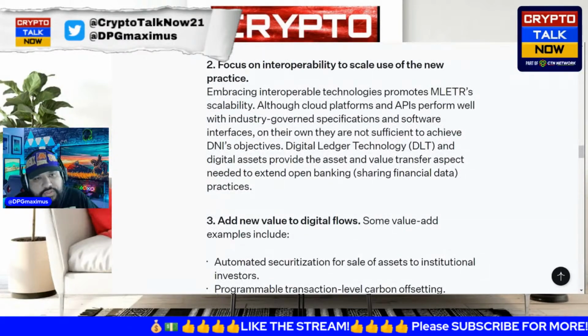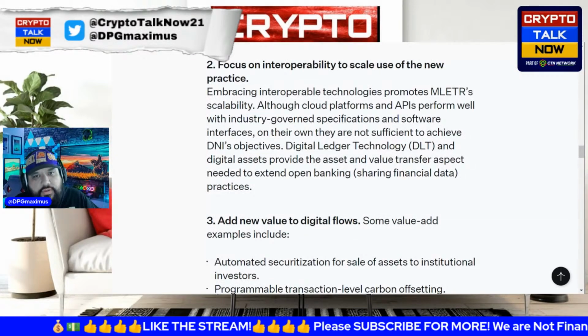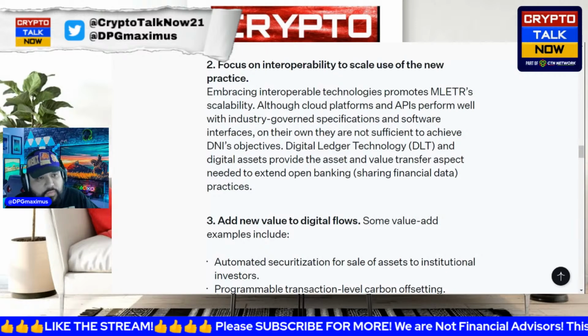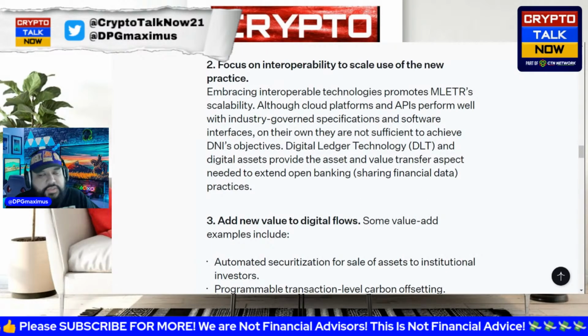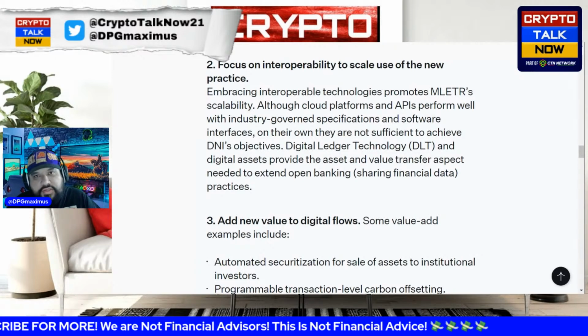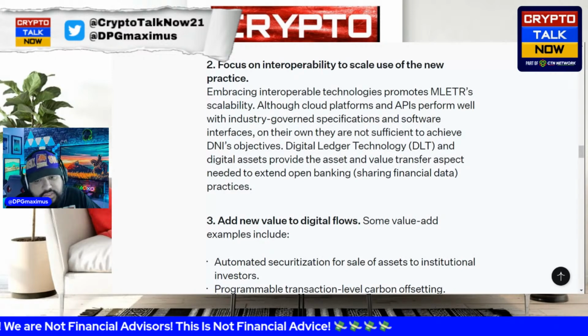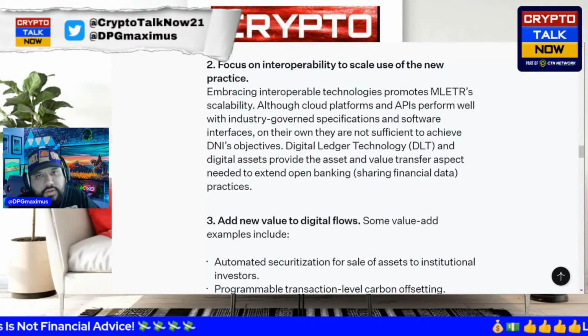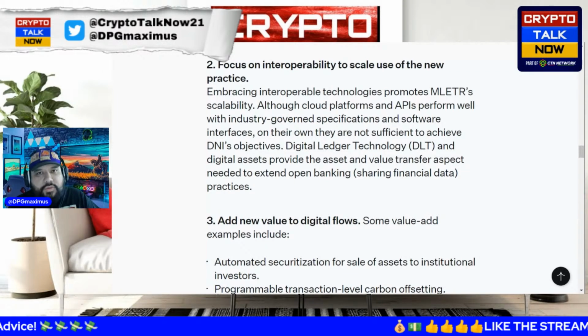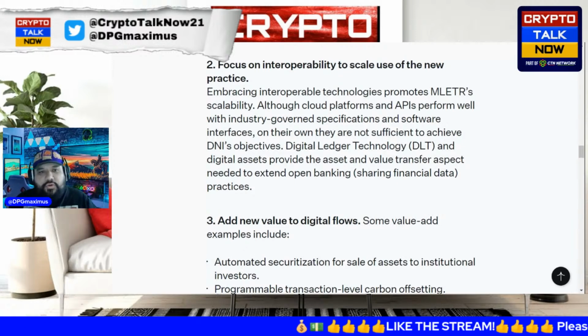I want to talk about this for just a brief moment. So it says they want to focus on interoperability to scale and use of the new practice, right? Like I mentioned yesterday in the Jasmine video and countless other times, if your project can't scale, you're stuck in the mud. You know what I mean? If I have a great user experience, but you don't, your project is not scaling. There's a problem.